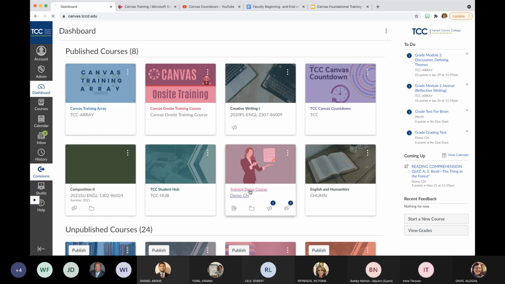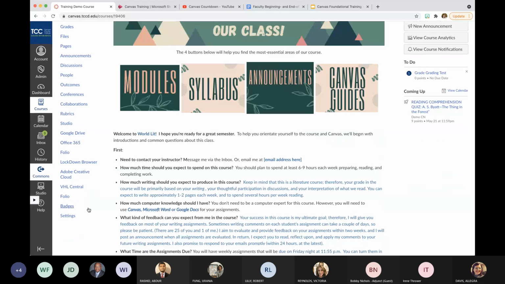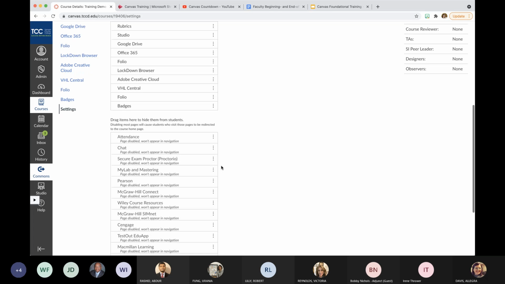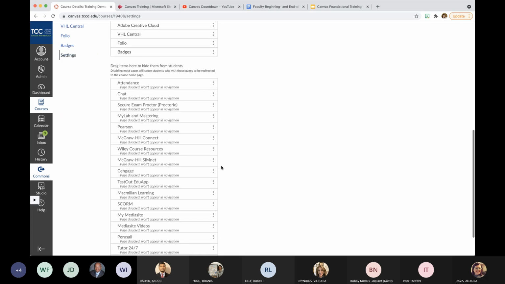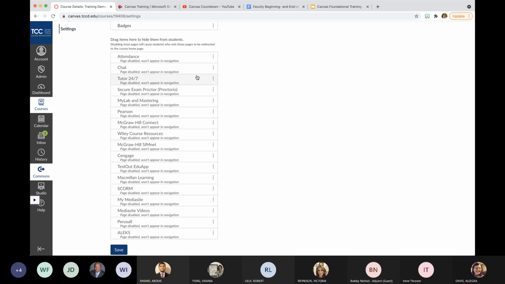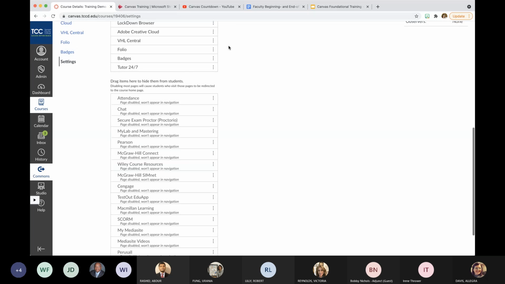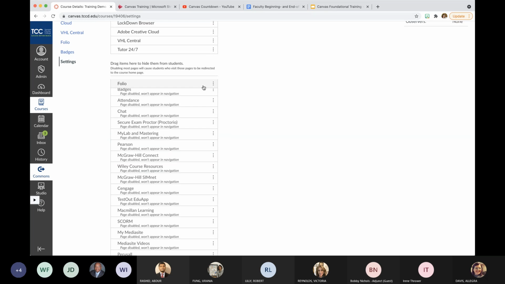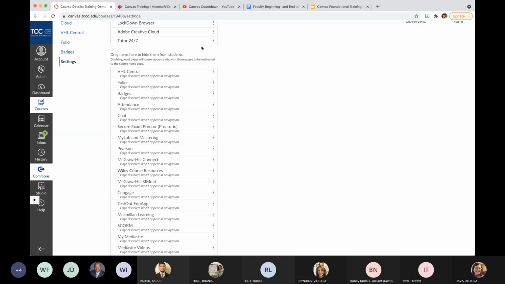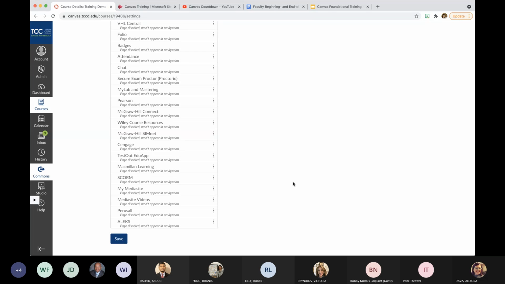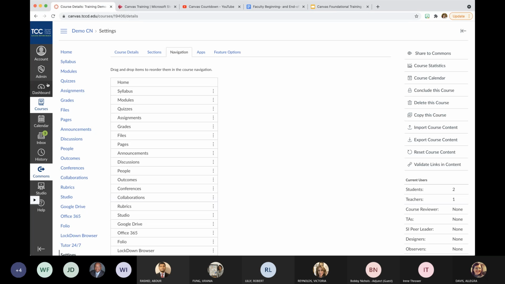And that's a great question too about Tutor 24/7. So that's one of those options that you can activate in the course menu navigation. So I clicked on settings in the course menu, and I just need to find Tutor 24/7 and then drag it up or click on the three dots to enable it. And that will put it into my course menu, and that will give students access to it. If you change anything in the course navigation menu, make sure you hit save, and then you'll see the change reflected in your menu.